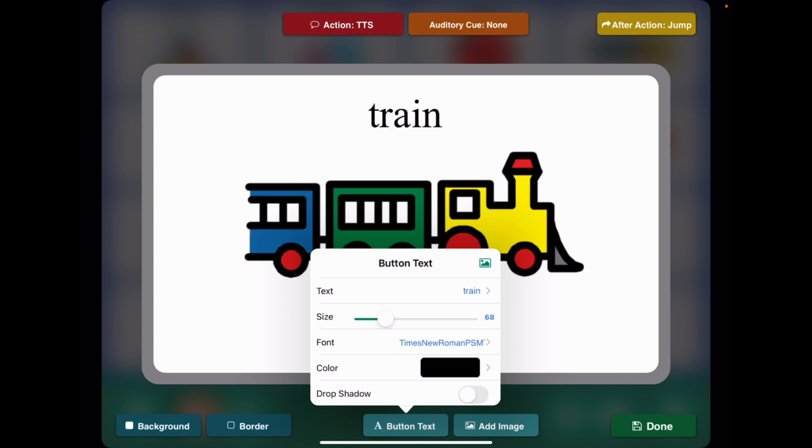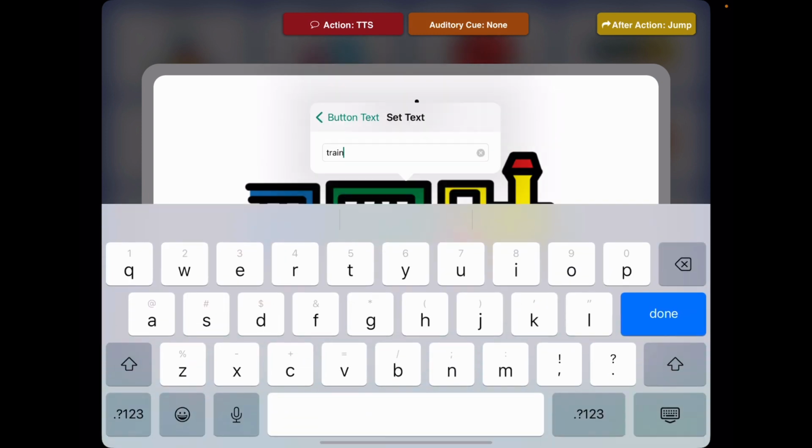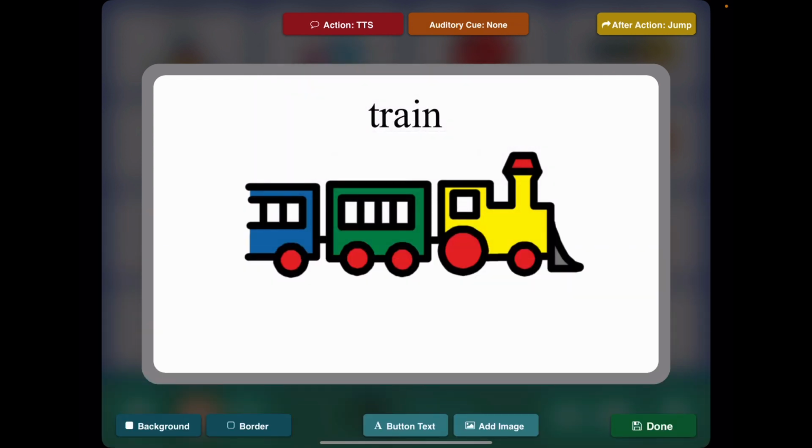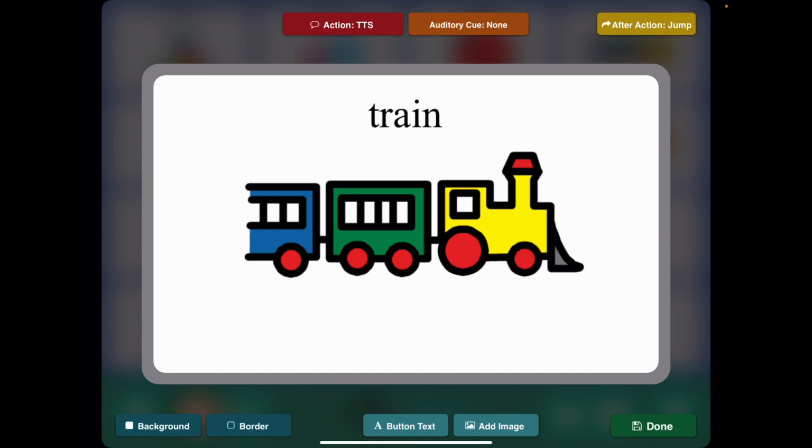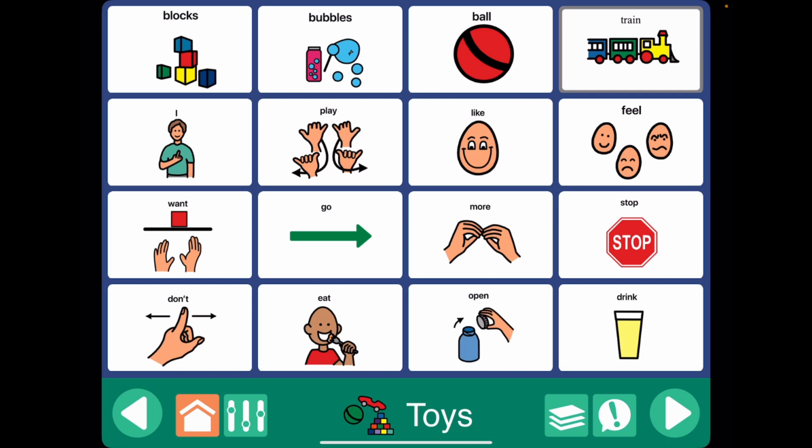The button text is adjusted here for both font size and for the color of the text and for what is actually written in the text. So to change what's written, you just tap in there and type in what you want it to say. The images can be taken from the GoTalk image library, which is on the device already. You can do an internet search. You can take a picture. You can already have a picture stored on your device. And you can add different image libraries. So there's a variety of ways that you can add a picture into your communication device to make it meaningful for the child. And then when you get the button all fixed up the way that you want it, you hit done, and there you go.